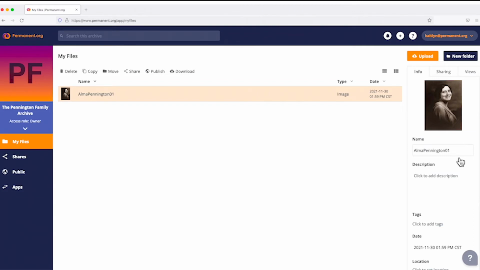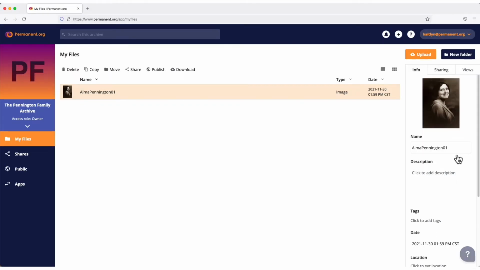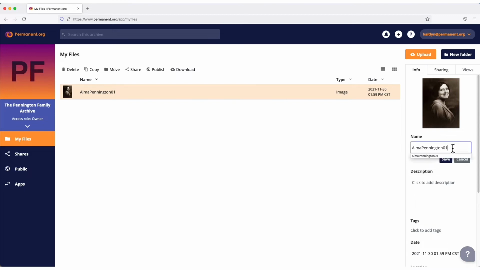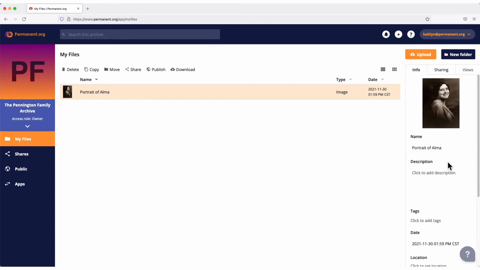I'm going to add metadata to this photograph, starting with the name. This name was the name of my file on my computer, but I want to give it a more descriptive name in Permanent. If you hover over the field text, you can see that it's editable. I'll click the field, and it'll allow me to change the name. Then click the Save button.